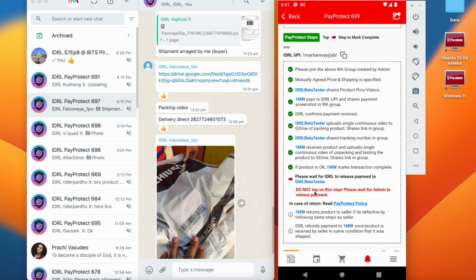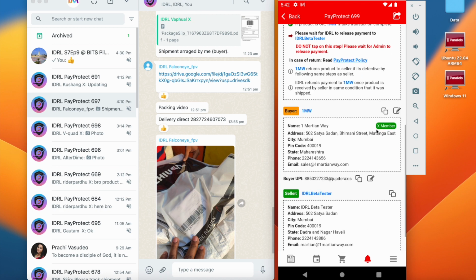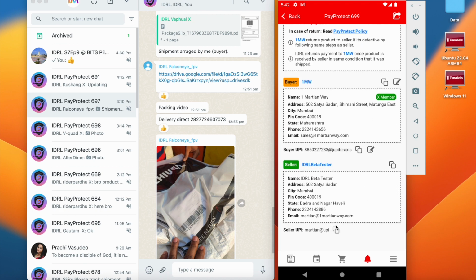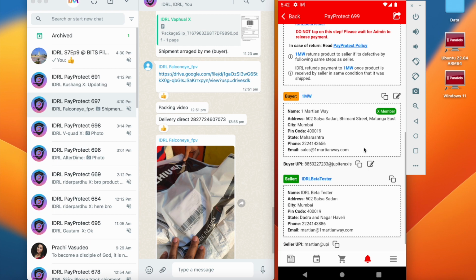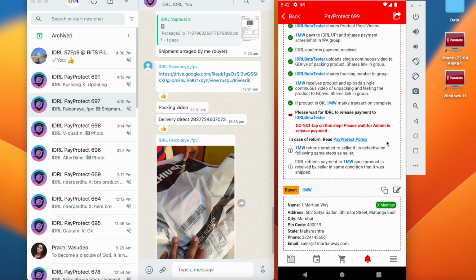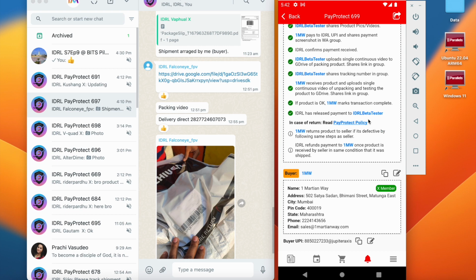It clearly says over here that I do not have to tap on this step, because this step is clearly for admin to verify this information, and admin will simply take the UPI that the seller has set over here, copy it and transfer the payment by UPI to the seller, and he will say that okay, I have released the payment to the seller, and I will immediately get the notification.